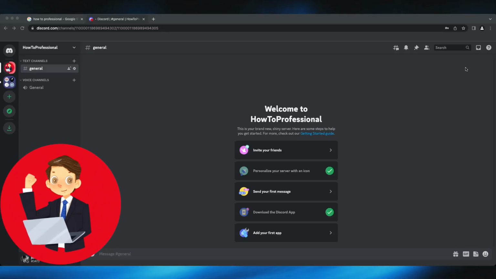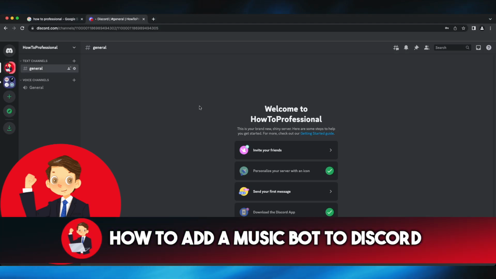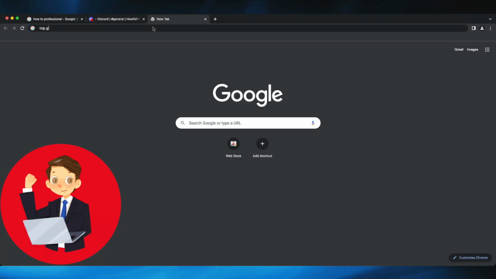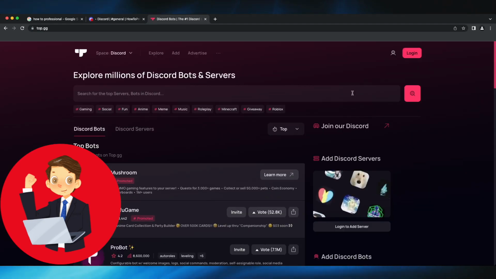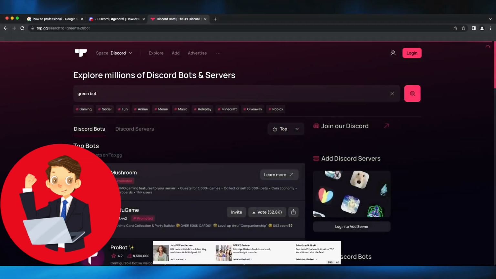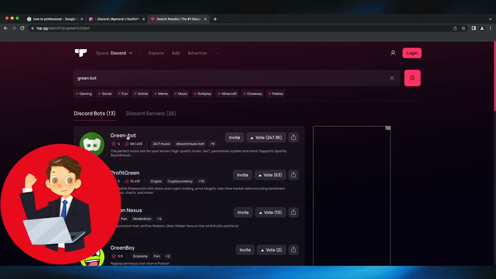In this video, I am going to show you how to add a music bot to Discord. To begin, open up any web browser and search for this website. Next, enter Green Bot into the search bar, as shown by the green logo. Click on the logo to access the page.